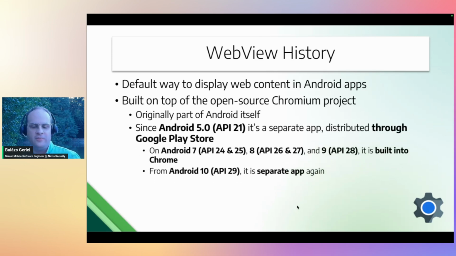Actually, since Android 5, so quite a while ago, or API 21, if you will, it's a separate application that is now distributed through the Google Play Store, just like any other application on Android. But there was a switch, basically, or a twist in the middle, because on Android 7, 8, and 9, for some reason, it's built into Chrome. It's a feature of that. But after that, from Android 10 again, it's a separate application.